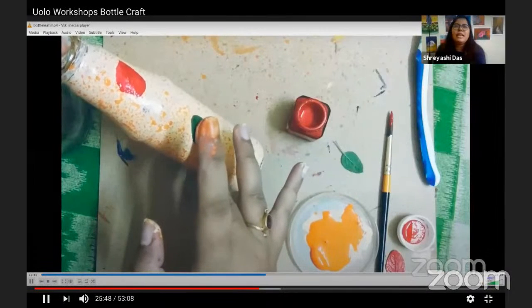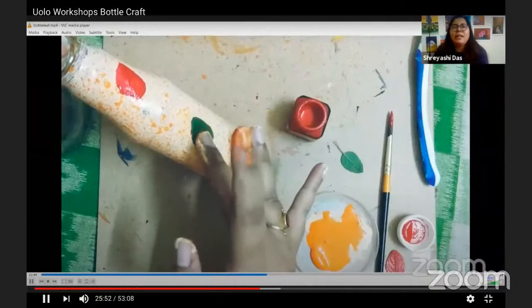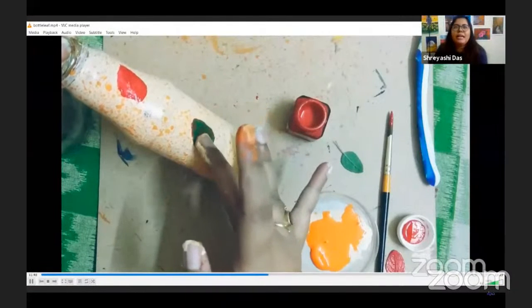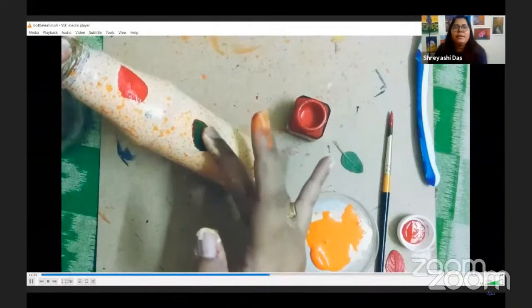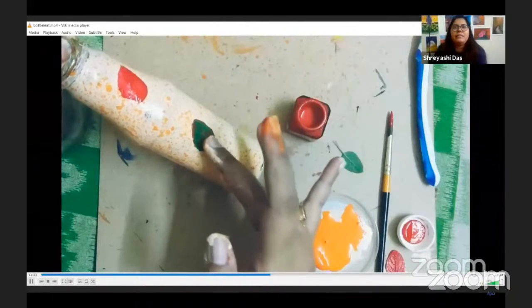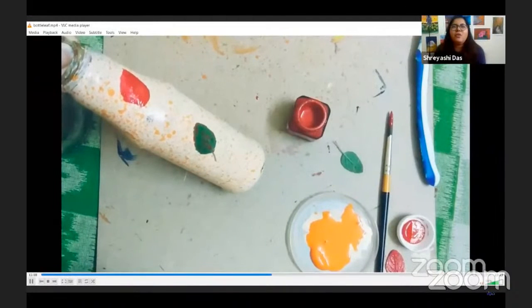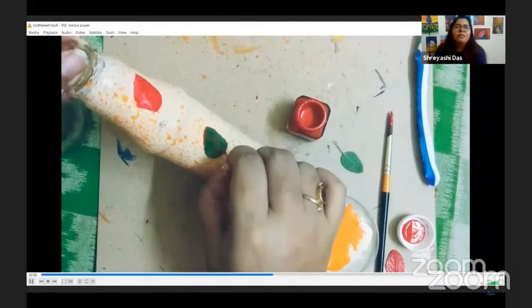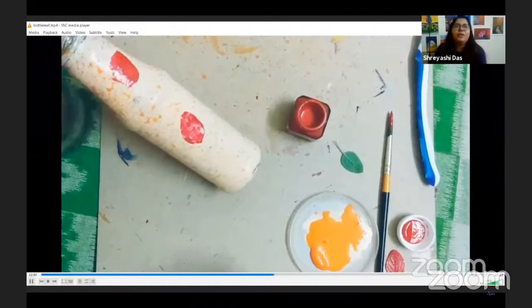Press on all the sides of the leaf so that it completely comes in contact with the glass bottle. No part of it is left. See how I'm pressing the leaf down? Once you're sure that you've pressed all sides of the leaf, just hold the twig and pull the leaf. See, you've got yourself a nice leaf print here.